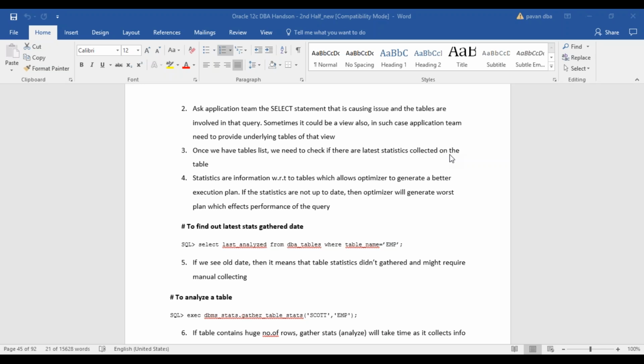So that's the reason we always need to make sure that the statistics information of the tables is up to date. So how will we be able to check that? We have a query for that, wherein we can check what is the latest statistics of the table. So let us go ahead and see that.